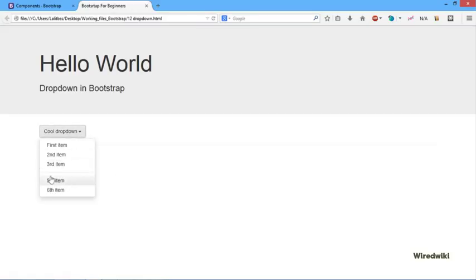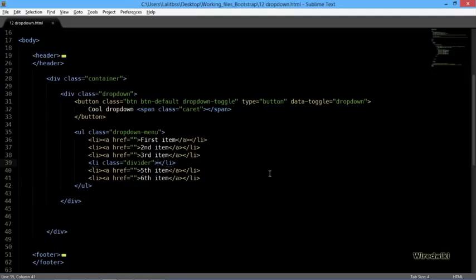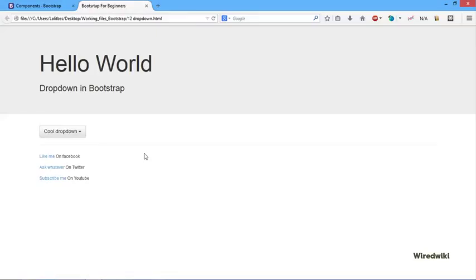You can also add headings to these dividers. You can also disable any item in the dropdown. For example, I'm going to disable this first one with a class of disabled. Save this, preview in the browser, and as you can see, the first one is disabled right here.